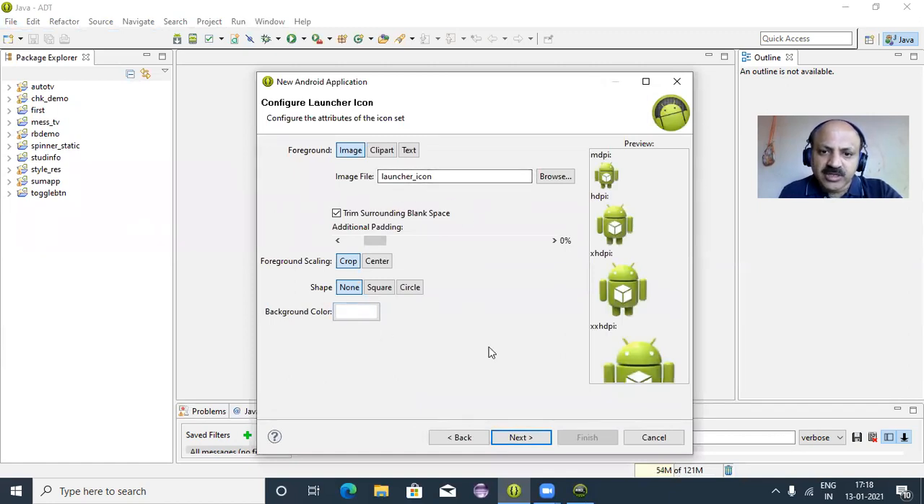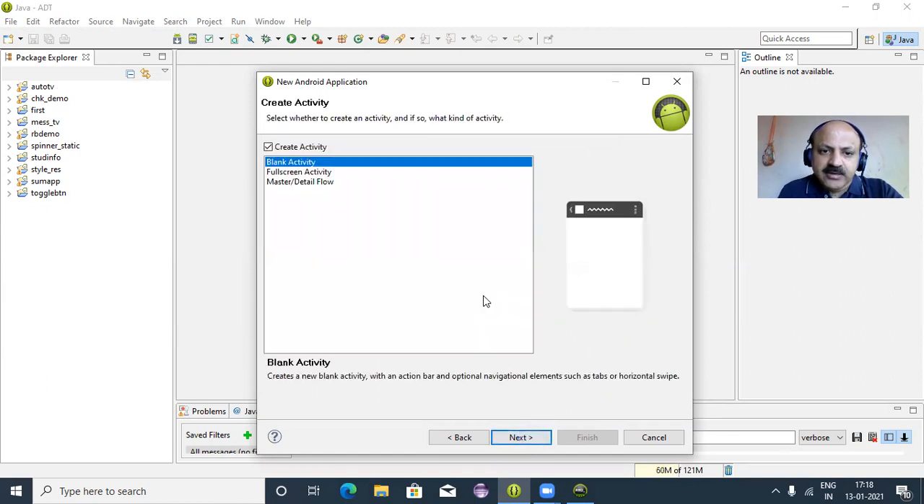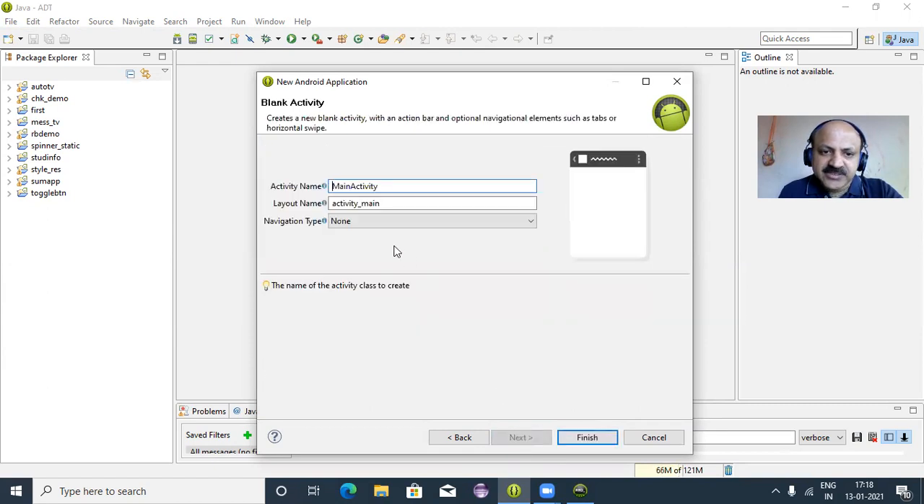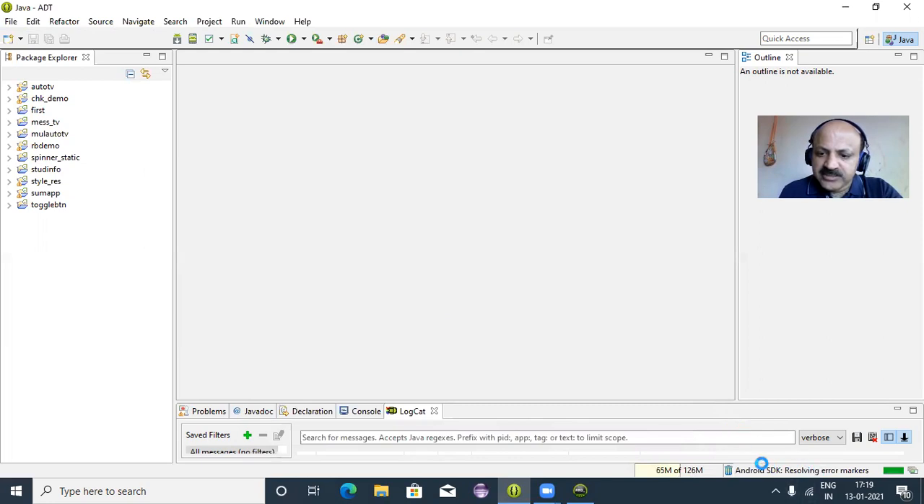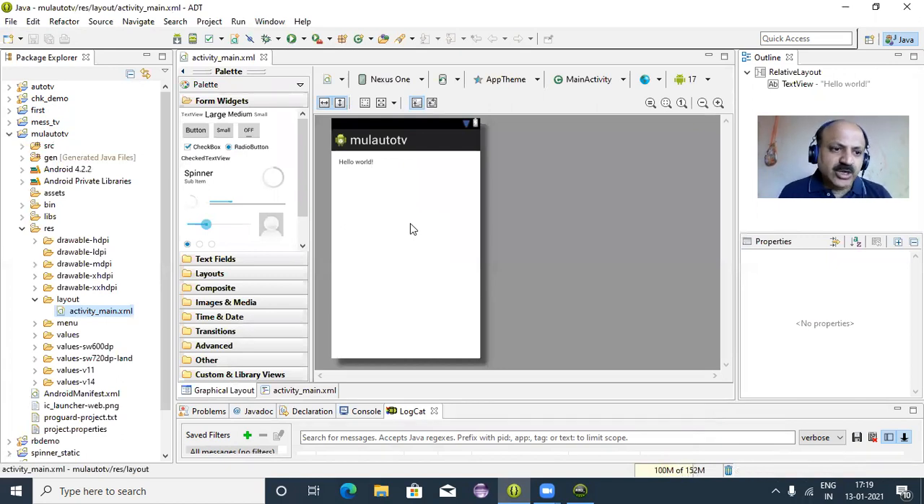I cannot change the background color or the file name. Next, here we take a blank activity, then next. The main activity is our Java file, and activity underscore main is the XML based layout file. Then we click finish, and it takes some time before our application is created. Wait, I think it is now complete. Look at the status bar, it takes some time, and now it is open. Our previous Android projects are listed here. Now we can start our work.